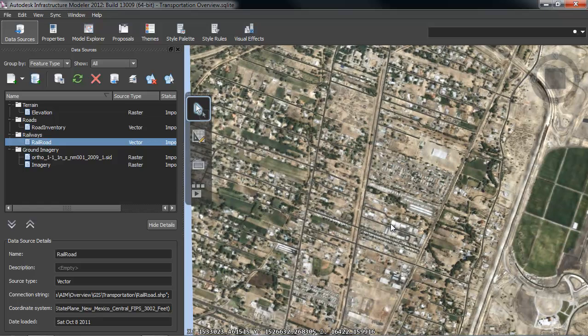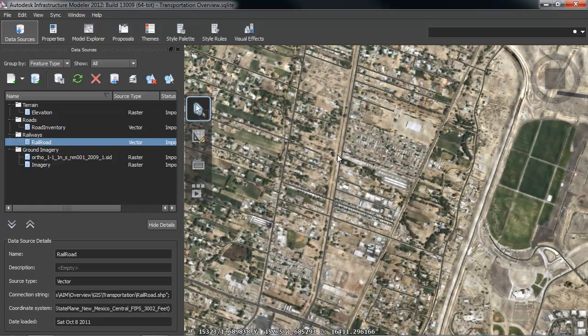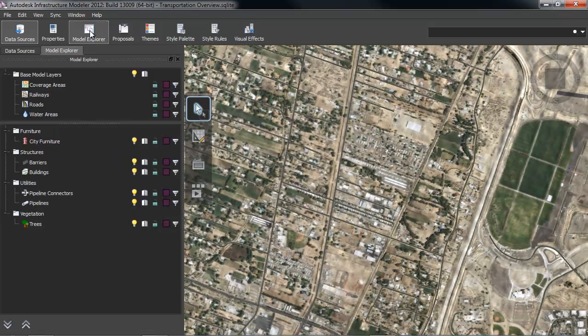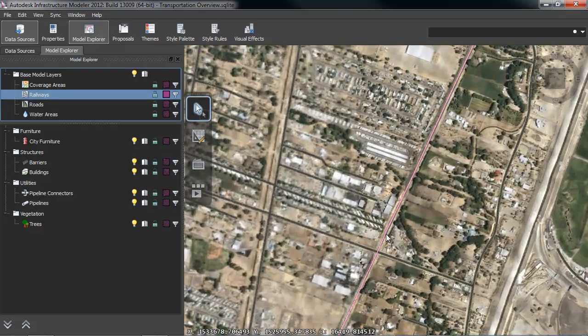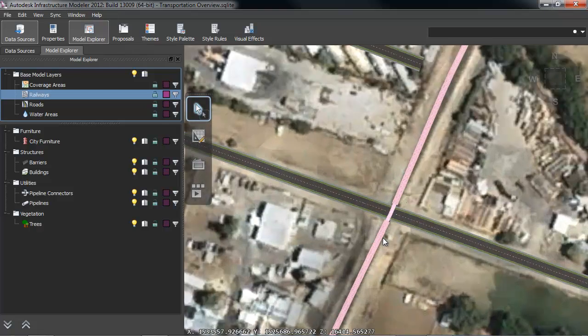And if we can't spot it, let me show you another method of highlighting something. We'll just go to Model Explorer here, and I'm just going to simply go over to my railways and hit the highlight button. You can see there it turned it pink. Now we can zoom in and check out our railway.